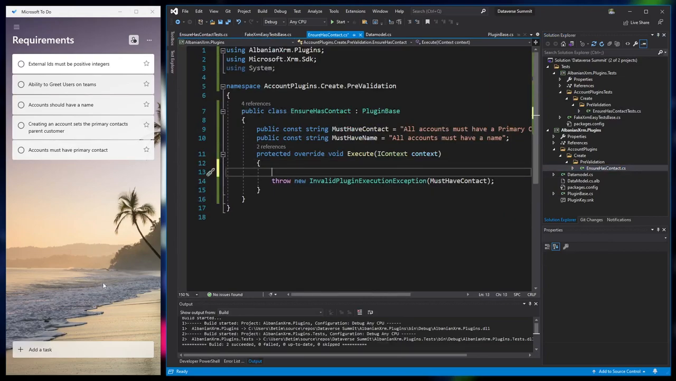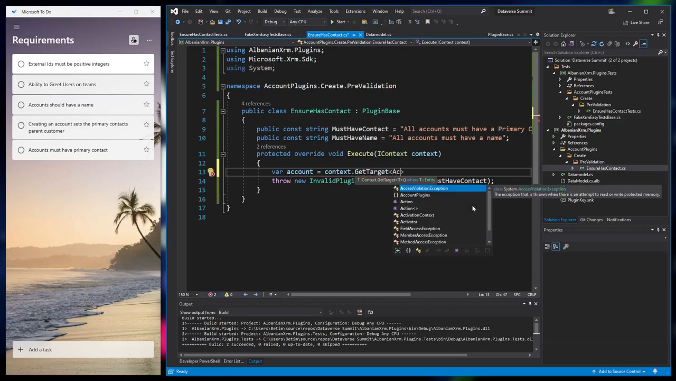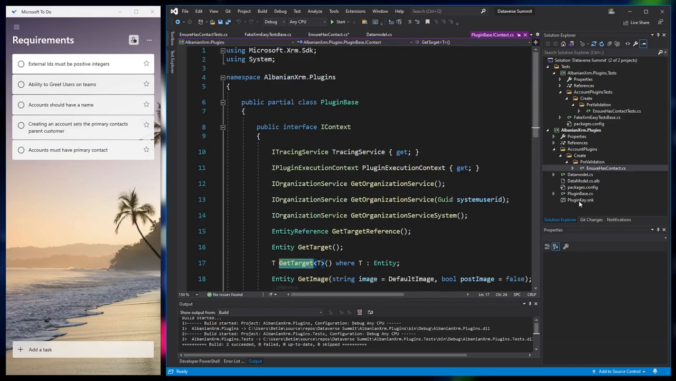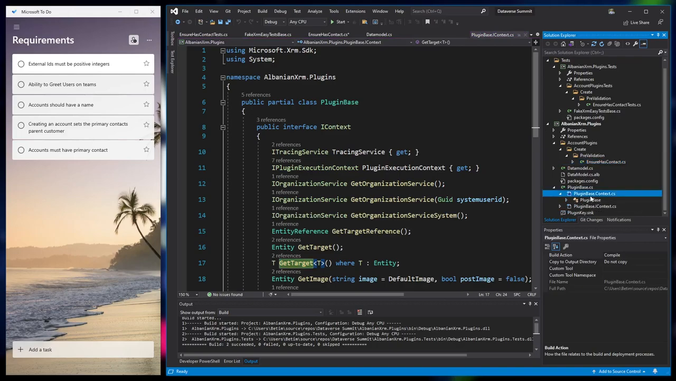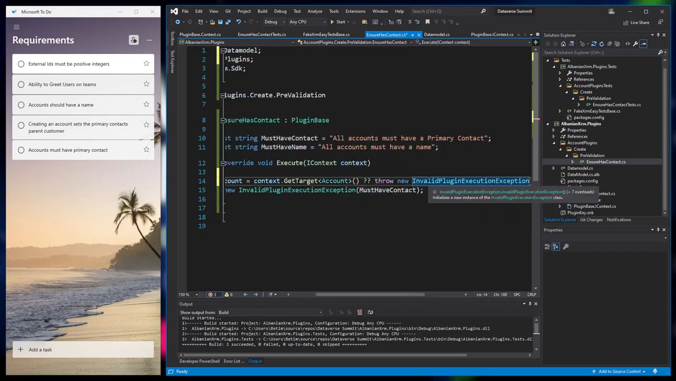And I'll try to go a little bit faster because time is going on. So what I need to do is to get my target record. So I'll go in the context and I'll get the target. I want it early bound, so I will specify account. And then this is just some shortcut that I implemented with the template, and you can go and see the implementations in the plugin base. But we're not going to talk too much about that. What I usually like to do is, this gives you null if it's not populated. So I'll just throw a new InvalidPluginExecutionException.